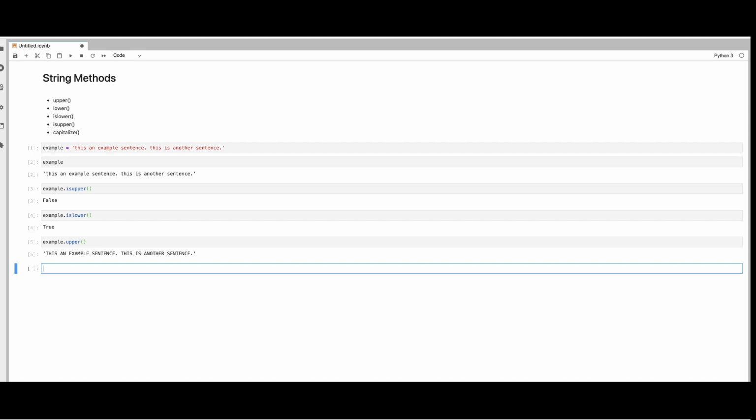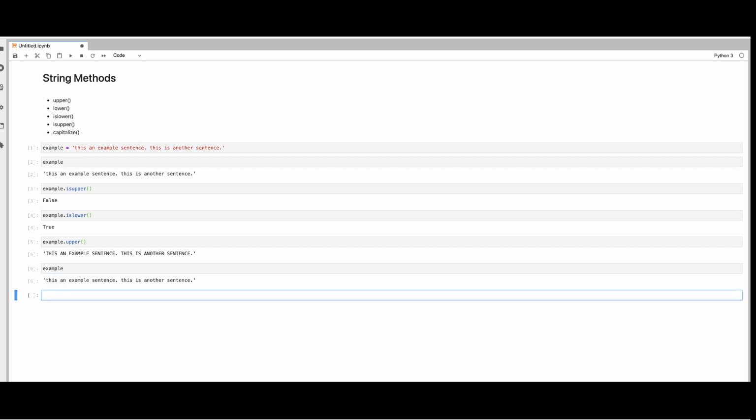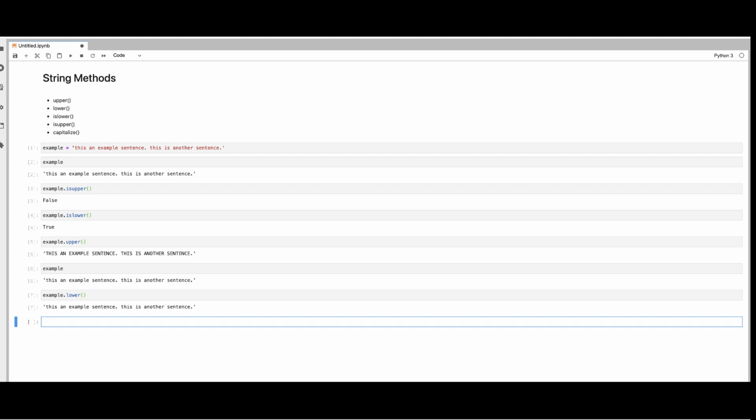Right now, this doesn't assign it to a new variable. You'd have to reassign it. So if I did this, for example, it's still the original string. Similar with lower. Lowercase is already lowercase, so not a great example, but if it was all uppercase, you can lowercase it.